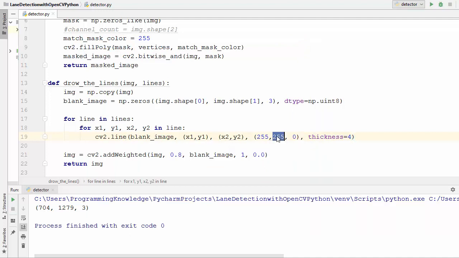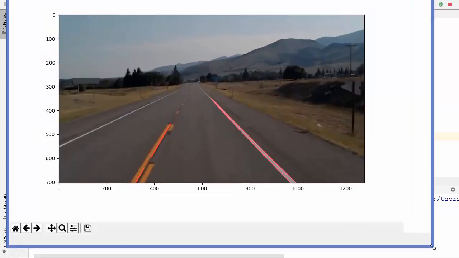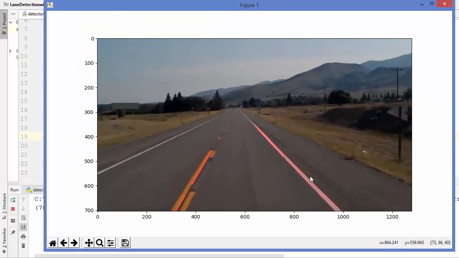So let's say for now we want the red color, so we are going to go with this red color on the lane lines. So this is what we wanted to achieve. We wanted to draw the lane lines on these lanes, and we have achieved this.